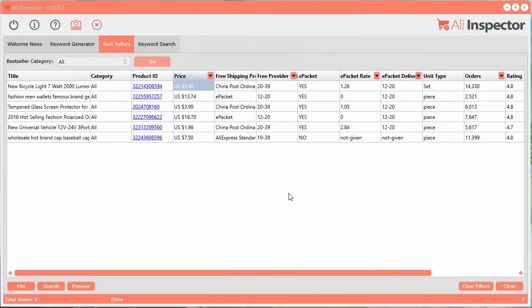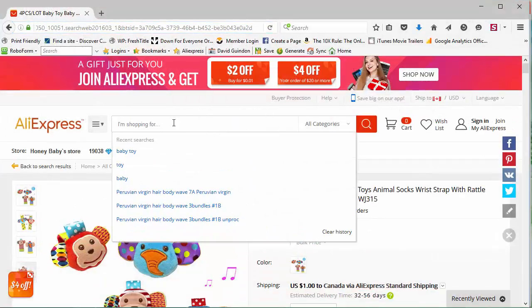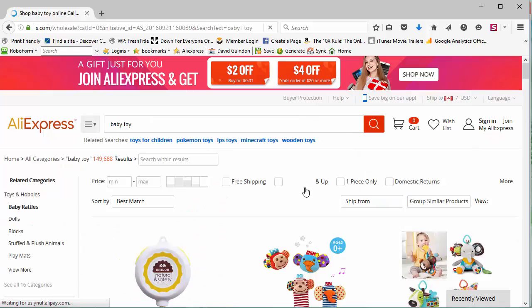Now I want to show you another feature I recently added here for version 1.005. I added this new button at the very top. If you click that, it allows you to download product images and description. If you select this radio button here, you can enter in the actual AliExpress product URL. So let's say, for example, you already have some products in one of your stores and you didn't want to go and use the software to try to find the product you have in your store, but you do just have the link. So let's say, for example, you're on AliExpress and search for baby toy.